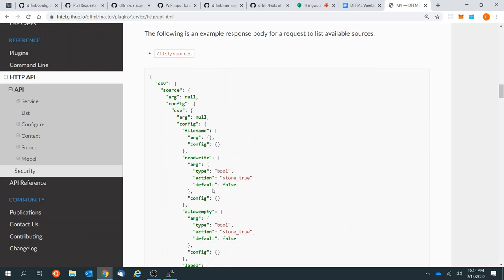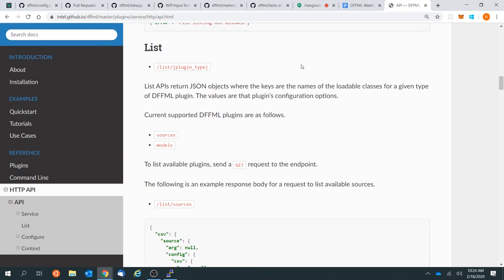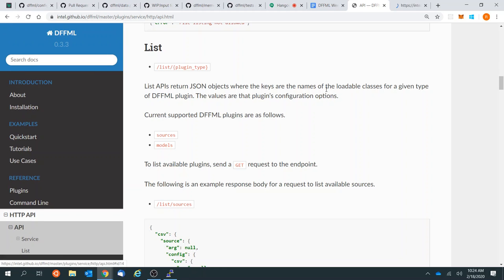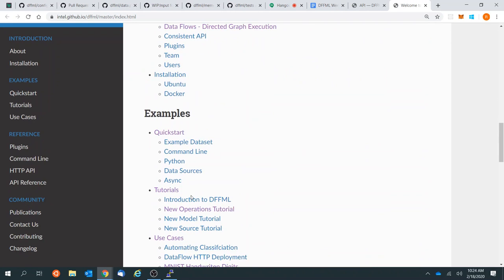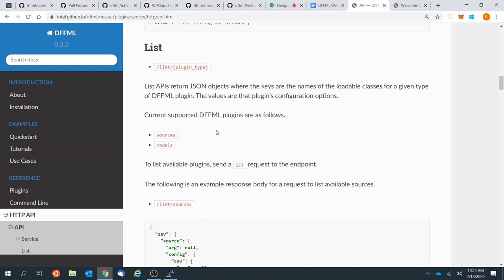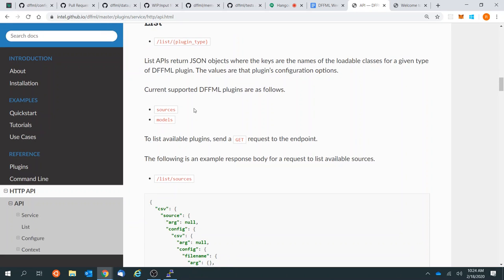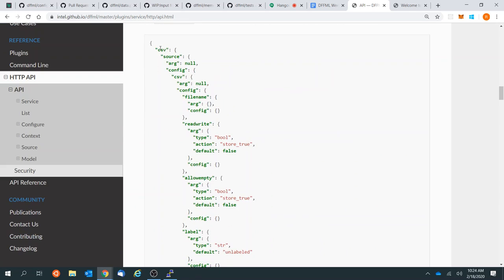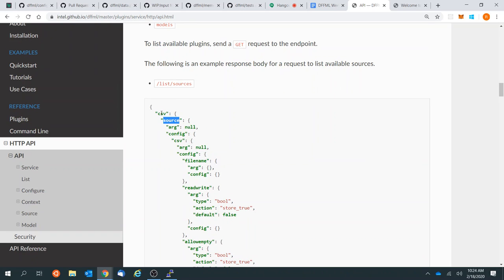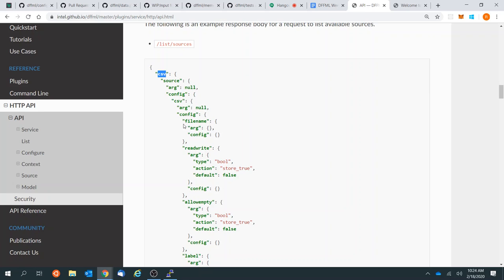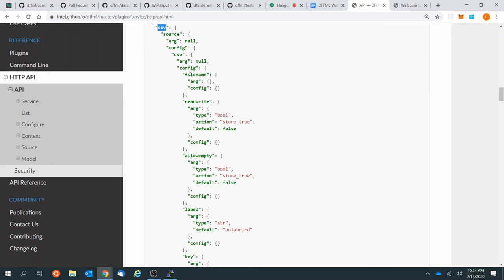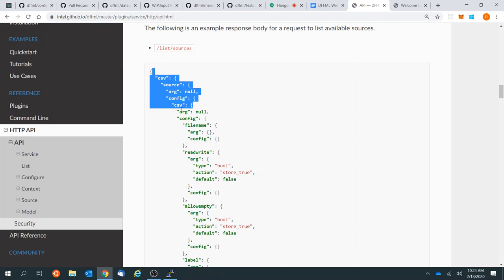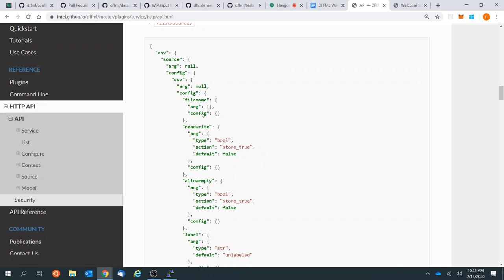So what we'll need to do is, when we go to the configure page for sources, it'll want to have a drop down of what type of source you want to configure. Then it'll return to us this giant JSON object where it's like, okay, you can have a CSV, and here's the CSV source. This is just an artifact of the way the config stuff works, but it says CSV source, CSV. And here are all the parameters, like the file name, and read write is a bool.